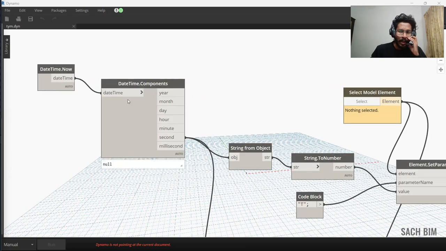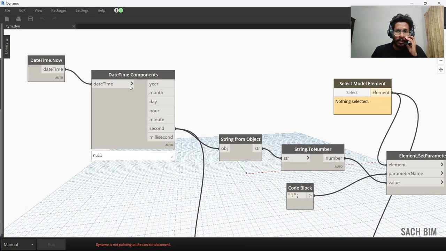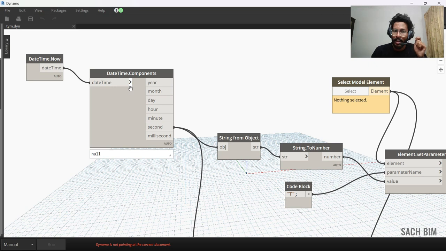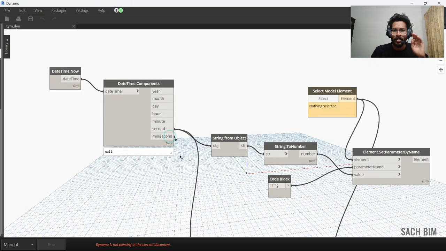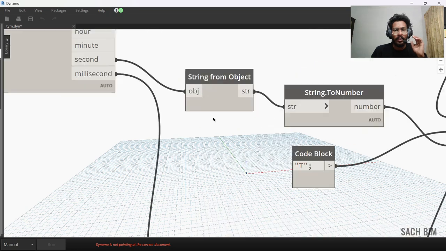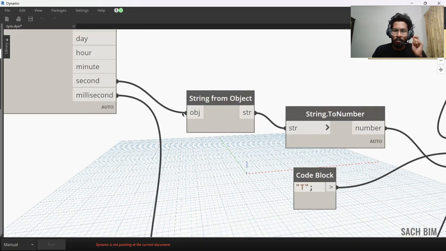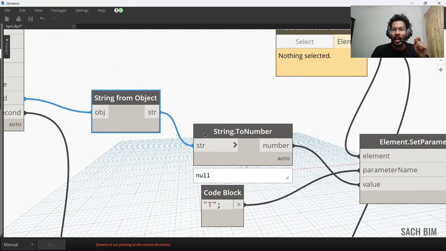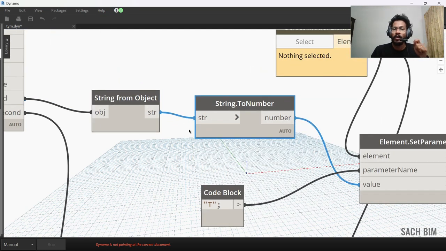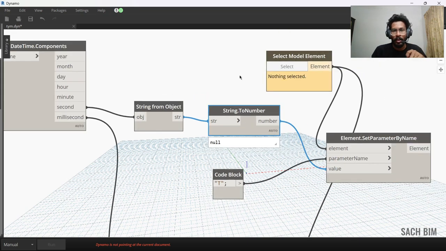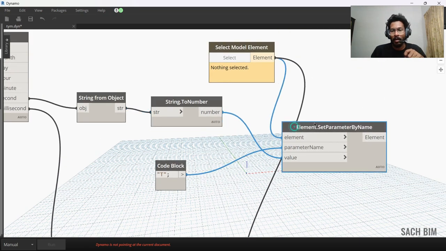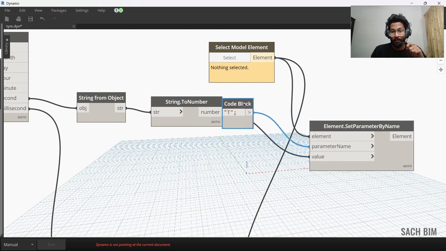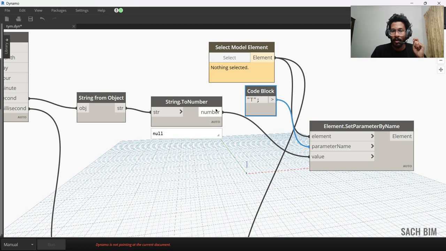In it we have the date and time node, from which we can extract the current date, time, seconds, milliseconds, everything. From those values we can change the object value into a string value by using the string from object node. After that we have the string to number node, where we change the string value into a numeric value, and this is the element set parameter node, which we can use to assign a particular numerical value to a parameter by the name T.